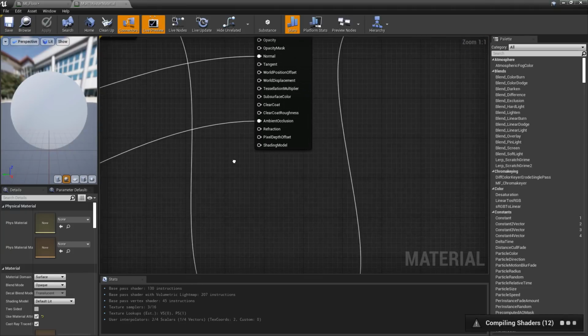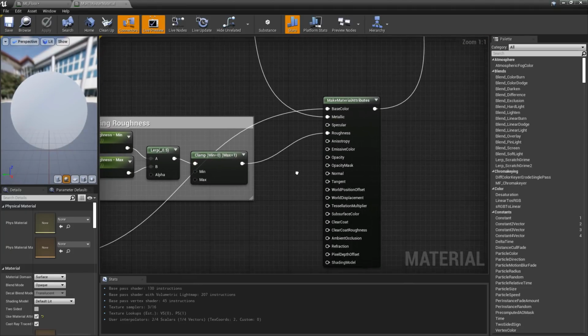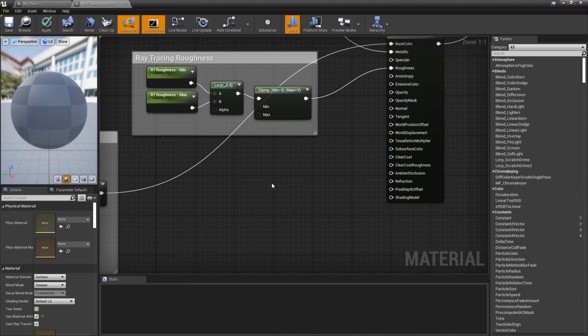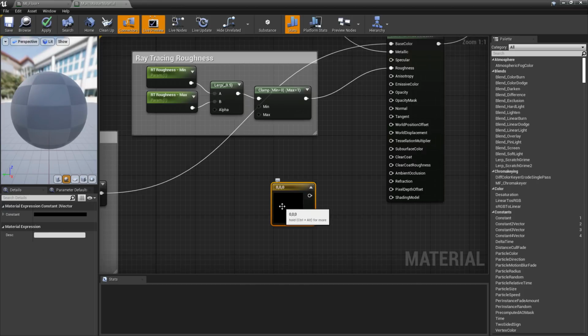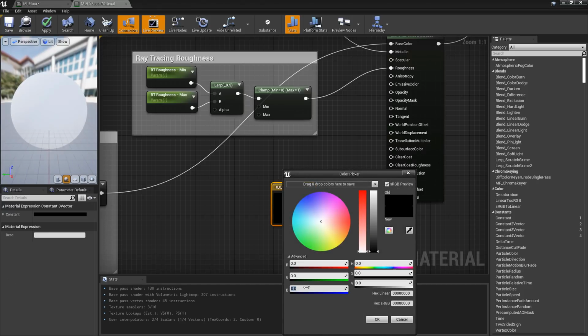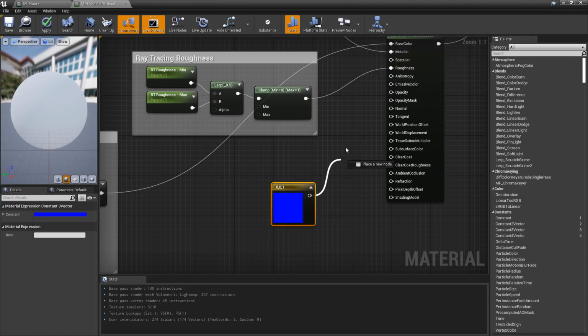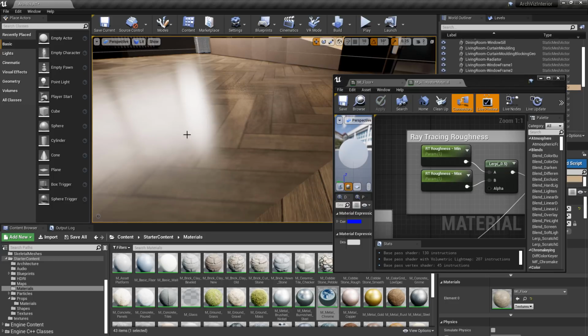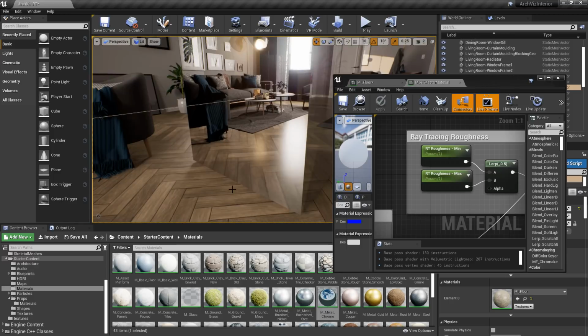In the parent material, we're going to set it up so that our ray traced material is not using the normal map. To do that, I'm going to use a very simple flat normal. I'll create a 3-vector expression node and change the color to blue. And now I'll plug that into my normal map input. Let's go ahead and save that now. And now you can see there's no longer a normal map inside of our ray traced reflection. So these are just a couple of techniques when working with materials that will help you to get better performance.